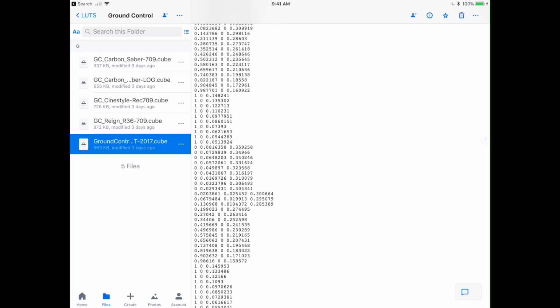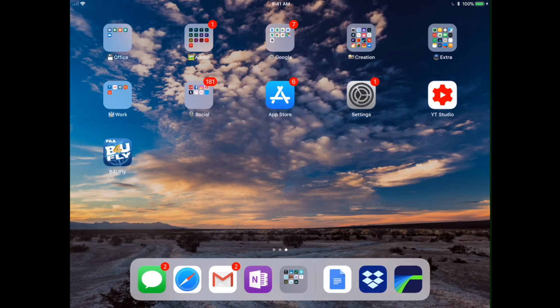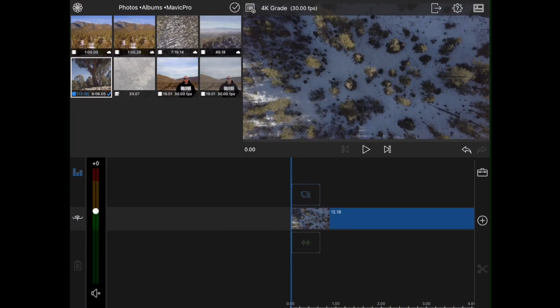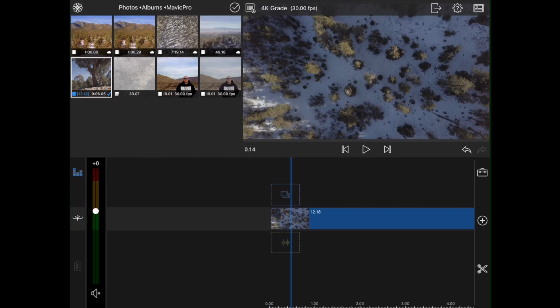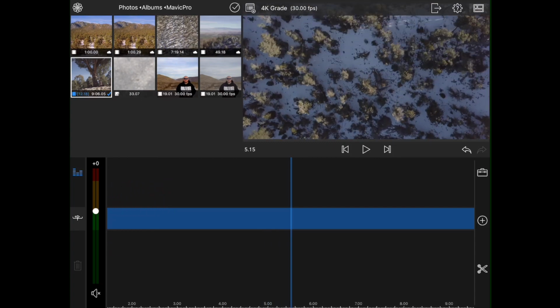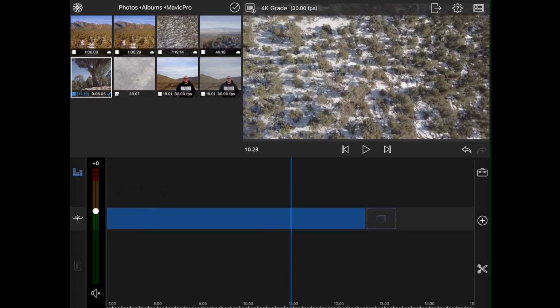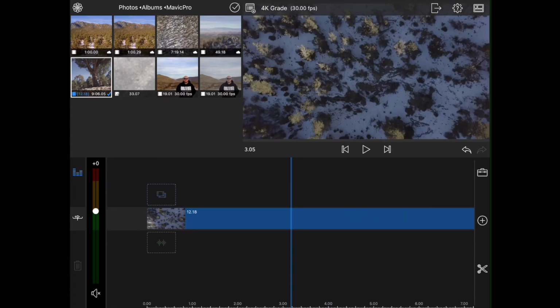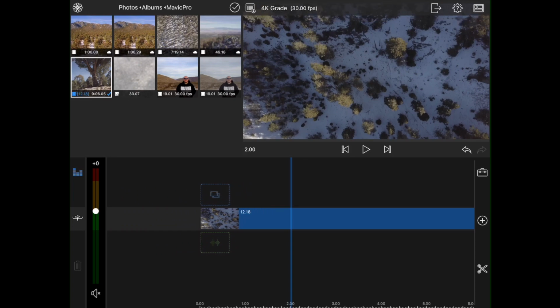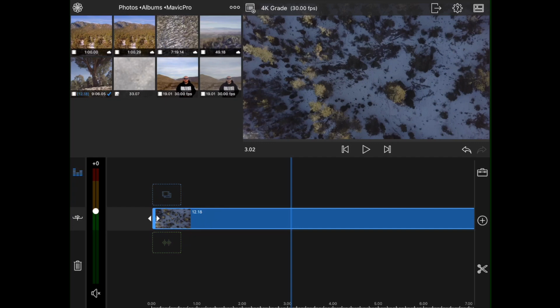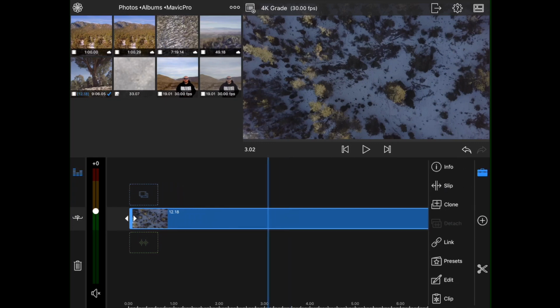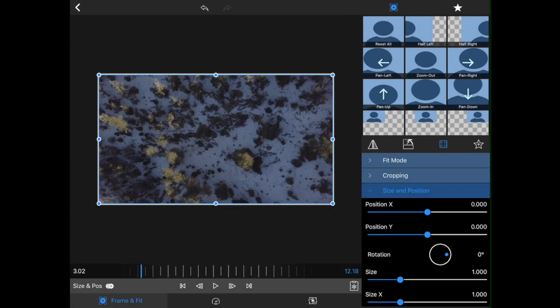Okay, so let's hop into LumaFusion. Now I've got LumaFusion open and I've got our clip. This is the same clip that we were using in Final Cut Pro, just of the drone flying over that mountain face. What I'm going to do is select it here. I'm going to hit this toolbox over on the right hand side, and then click Edit.